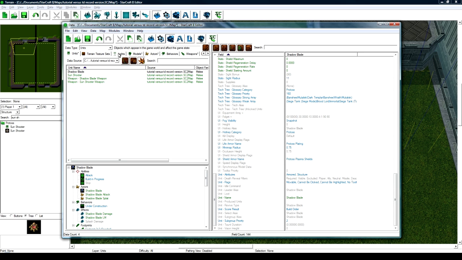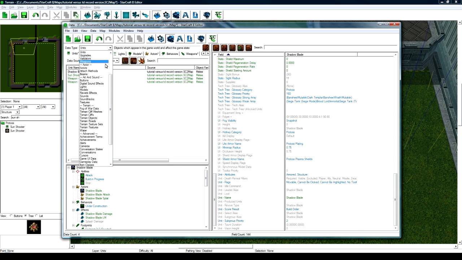What we're going to do just quickly after that is set up the buttons to build them, and then we're going to switch on to the builders themselves.